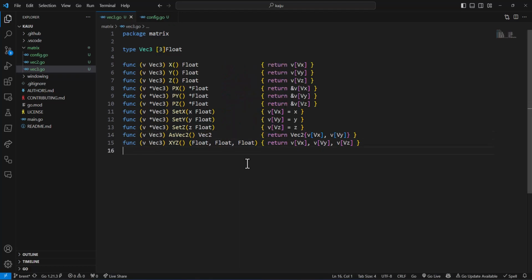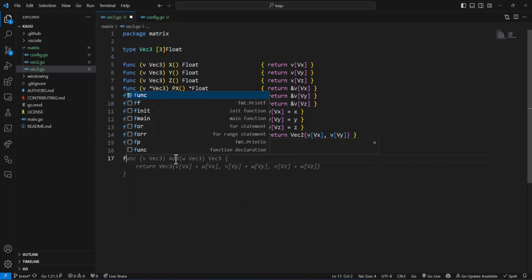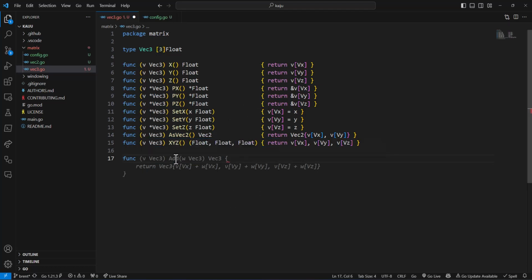And XYZ is helpful because when you have functions that take in an X and a Y separately, or an X and a Y and a Z separately, you can just say XYZ and get all 3 of those without having to put it into a variable and then take it out of the variable and get the individual components. I just like a lot of helpers. It doesn't hurt anything.